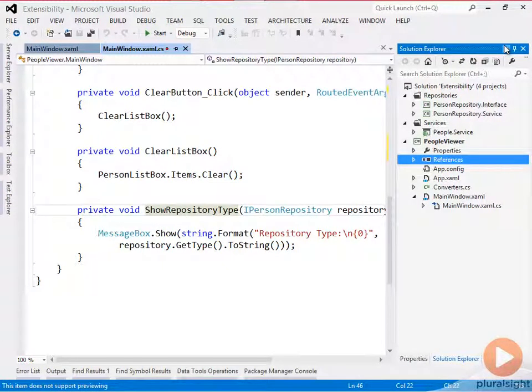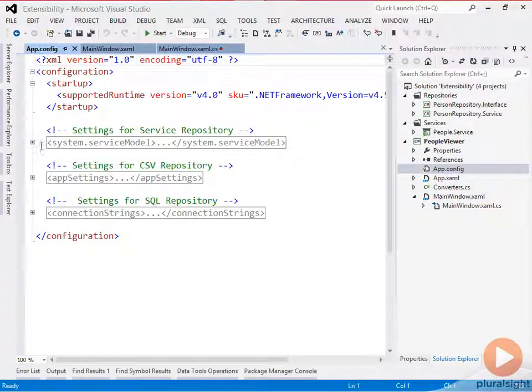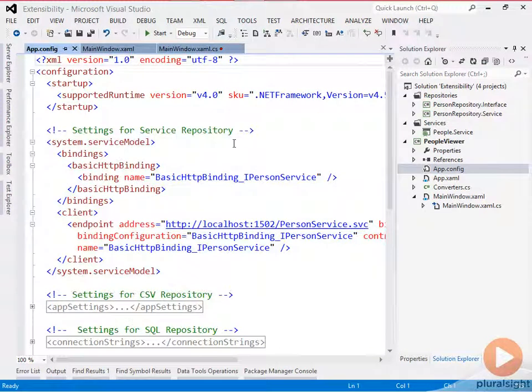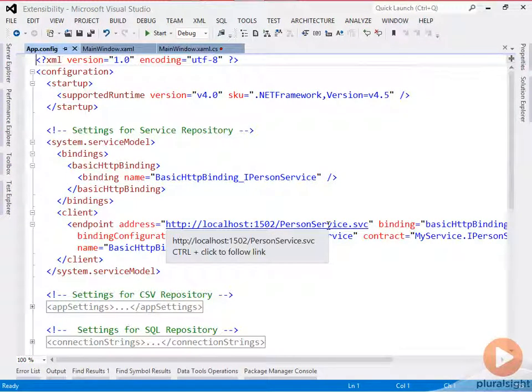Now there is one last thing we need to do to our application before we can continue. We need to do a little bit of configuration to tell it where to find our WCF service. So in our app config, I already have a section in here, which are the settings for our service repository. And this is just a system.serviceModel section. Here's the address that you should look at in order to find where this WCF service is. When we try to call the web service, this is how it finds it.